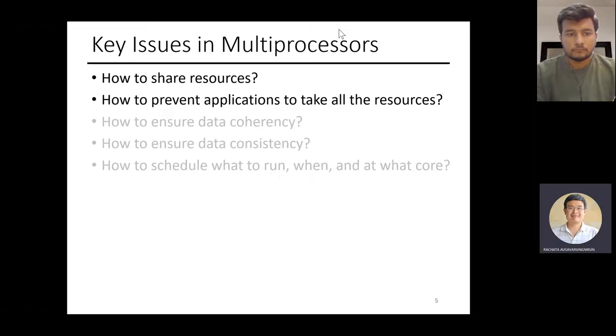So now, in the first half of the lecture, I'm going to start talking about the first two bullet points, right? How am I supposed to share my resources?